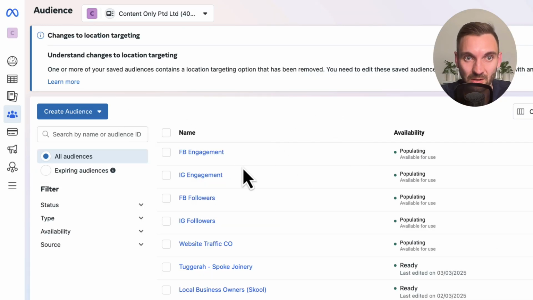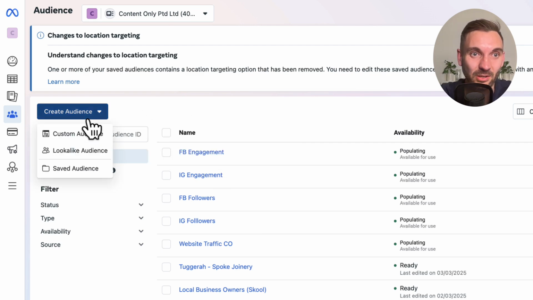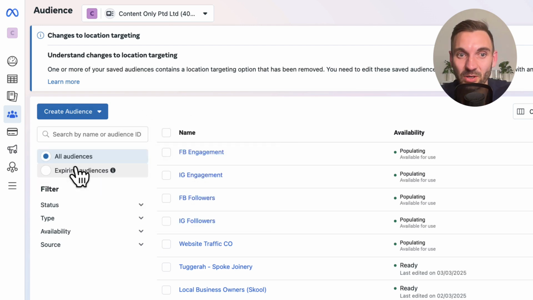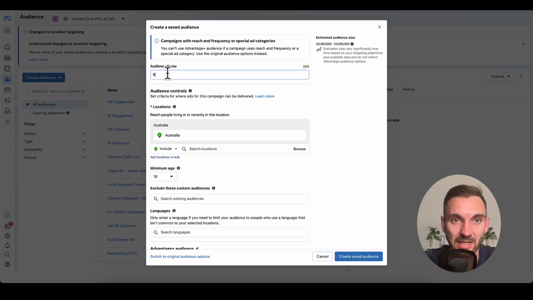So now what we want to do is create a saved audience where we combine your engagement on all your content, your followers, your website traffic, and anyone that was in your customer database together. So if we go create audience, go to saved audience, and what you would name it is retargeting.